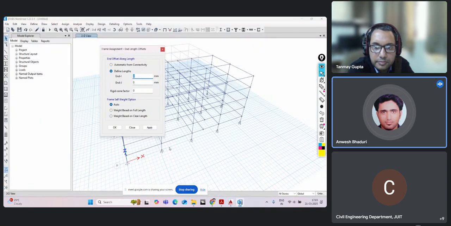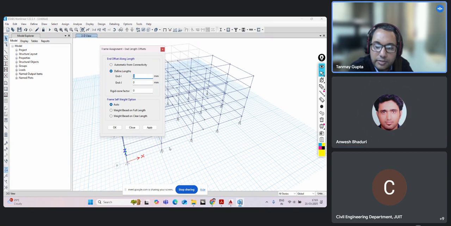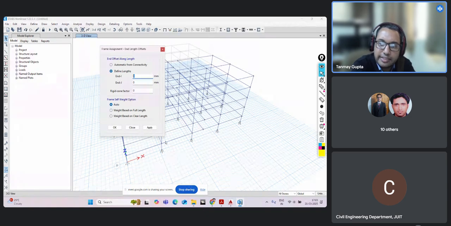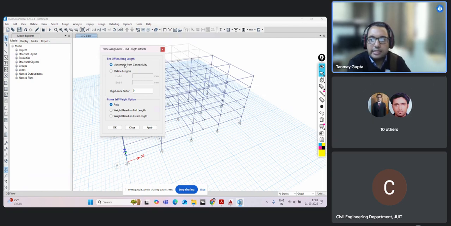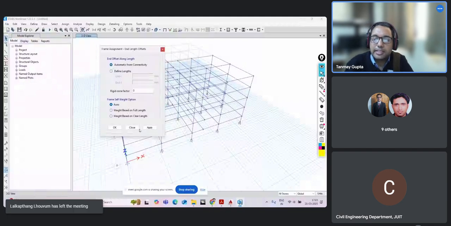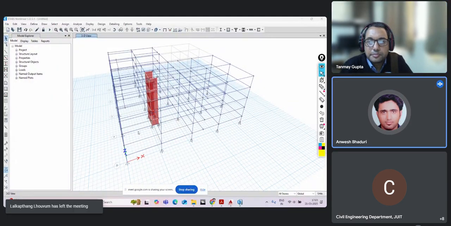The bending moments will be shown from the column face. If we keep automatic connectivity, then it will show from the center line. It will be from the center lines. But when the design is carried out, at that time it will automatically take up the forces from the faces. For design, it will take from the faces. All right.